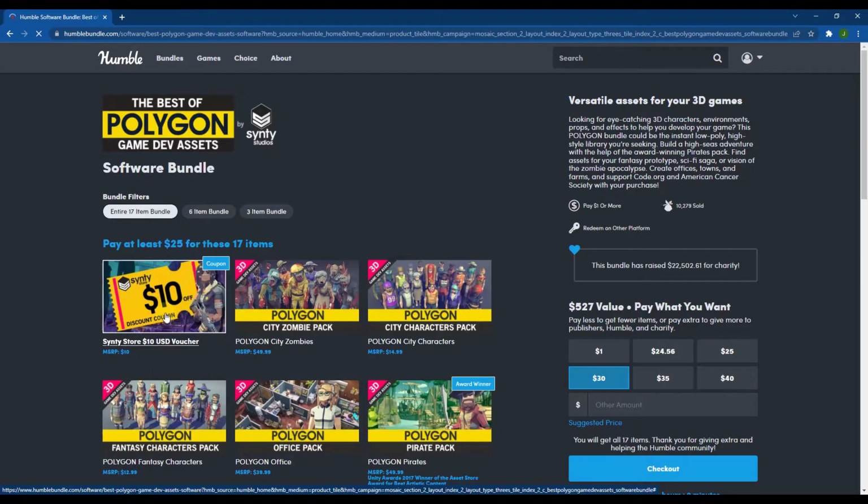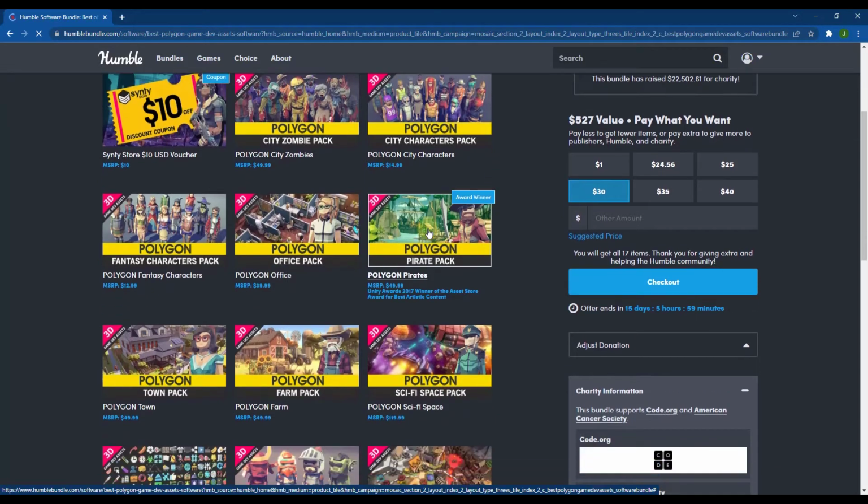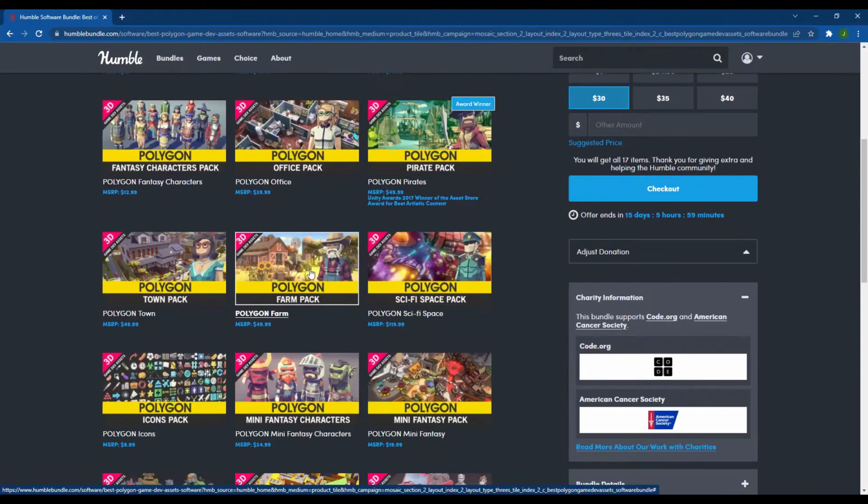So Polygon low poly assets are basically these low poly different packs, right? You've got different character packs, office packs, pirate packs, other things like that. Basically these are asset packs that you can use inside of your games, or you can really use them for 3D models and other things like that. So I may be using them in Blender, for example, for different 3D modeling things.